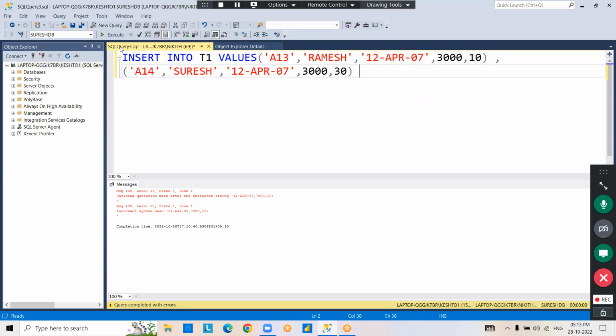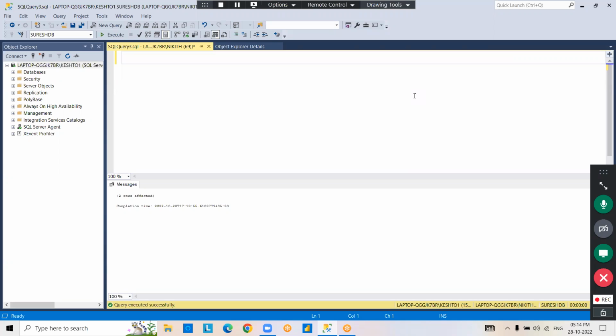Okay, now. Right. So I executed this statement. Now what happened? Multiple rows inserted into this table. Right. So coming to the next scenario, I want to see the data.